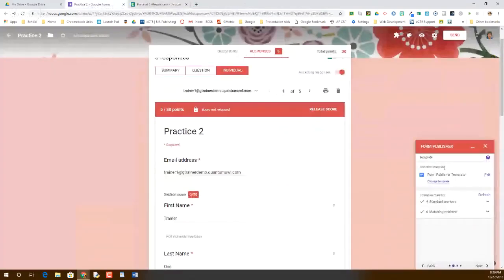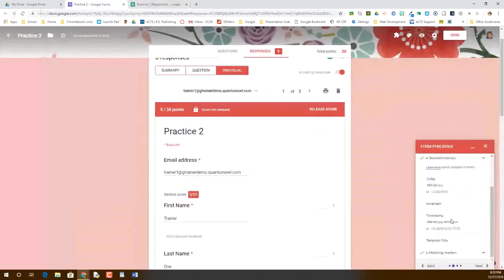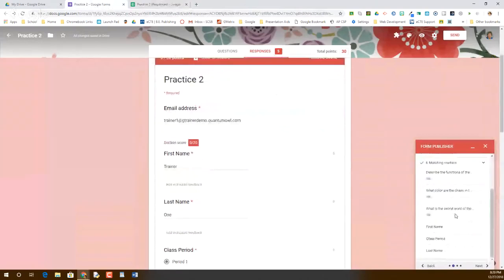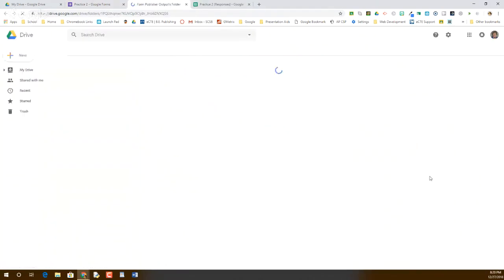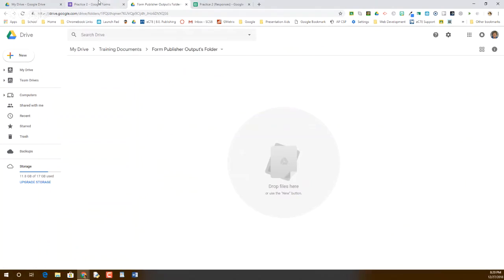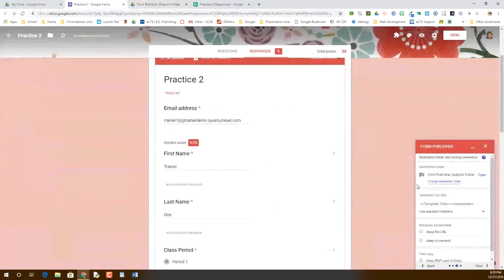So it found some standard markers, and it shows me which markers are matched with my form. So I'm going to click next. And it's publishing, it's doing its work. It's created a folder for my destination. And I'm going to go ahead and open that folder. There's nothing in there yet. We're going to come back to that in just a minute.